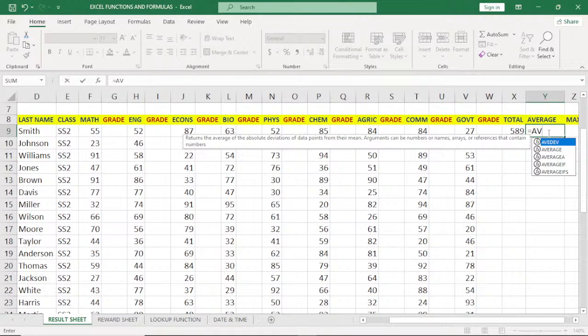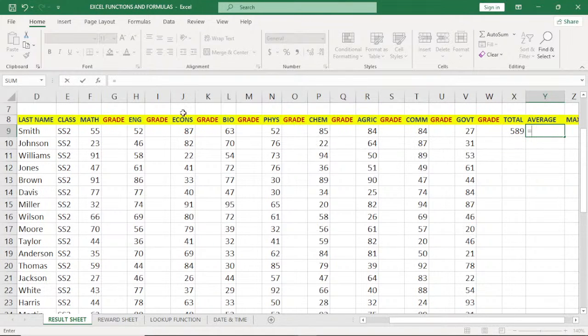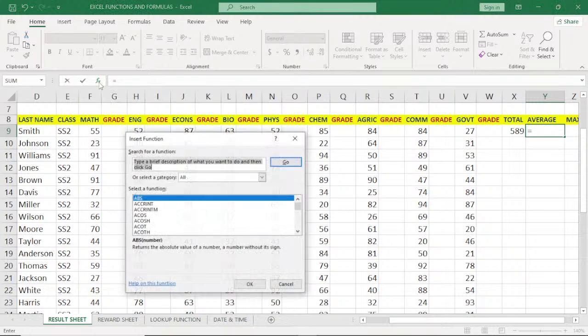Instead of using this way, there is another thing you can do. You can come here and click. You see this fx here. You can click on it. It will bring in the function dialog box.